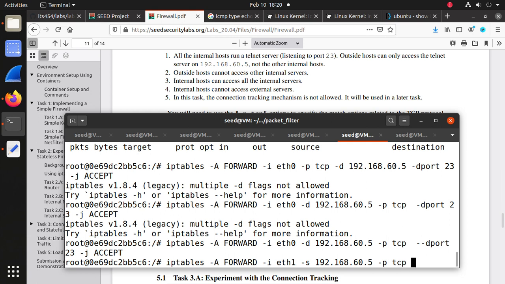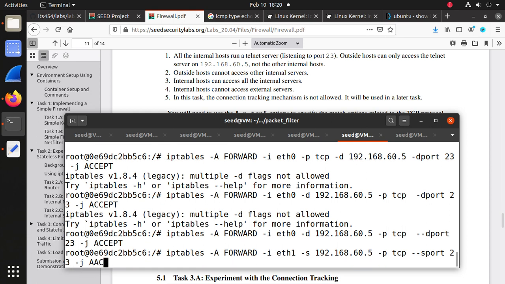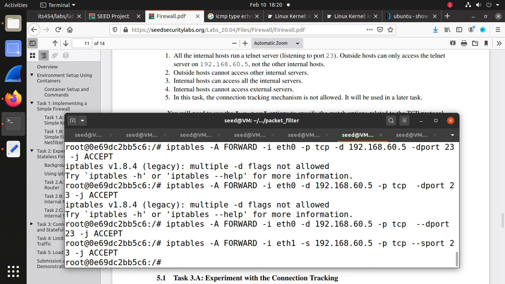Protocol is TCP. Now this time it is the source port, the reply, right? Port 23 also accept. Otherwise, the outside server can send telnet packets to the internal host .5, but they cannot get a reply. So we need to specify this one so the outside host can get the reply. Now we can use a default policy to drop any other packets. This just means anything else, not only telnet, so we set up a default policy to drop everything else.